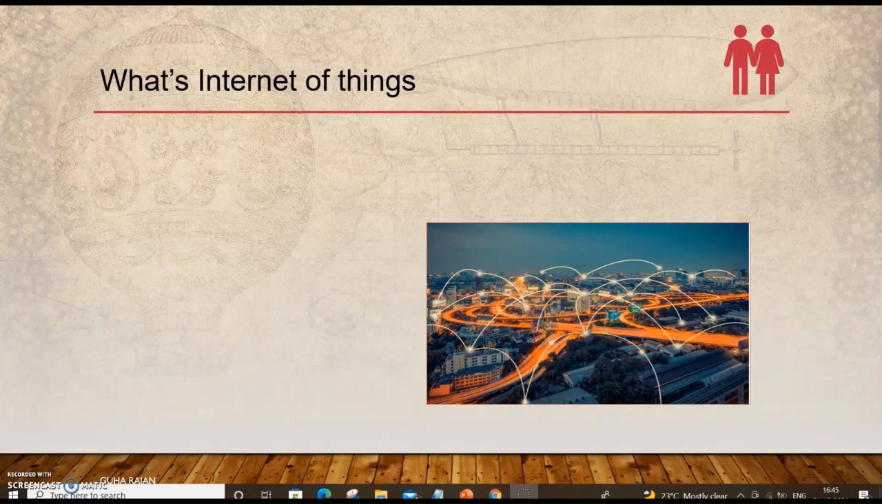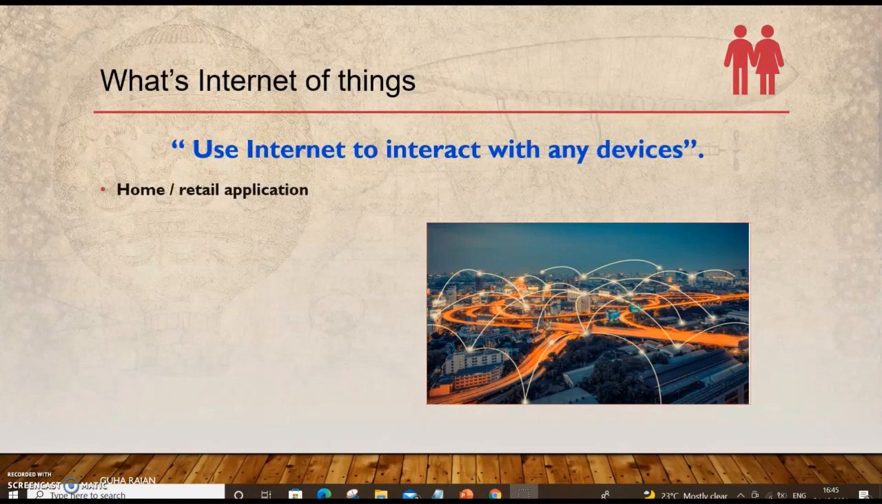So what is Internet of Things? It is using internet to interact with any device. Interact meaning it could be a kind of communication which could happen back and forth. In a home application, it could be switching on or off the heater or television. And why do we require that?